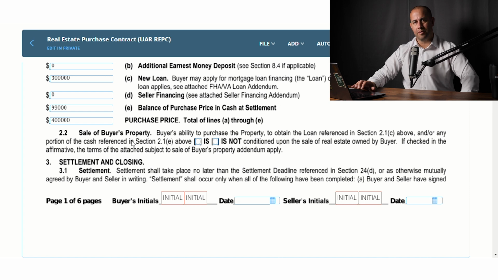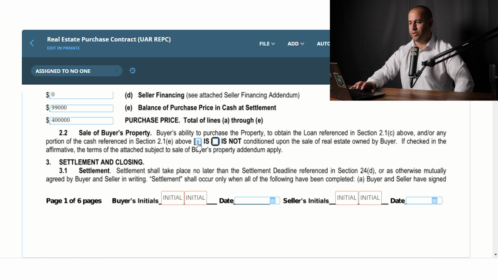If your buyer has a property that they have to sell to qualify for this property, then you need to mark this box, and it will generate the need for a subject to sell of buyer's property addendum to this contract. All it does is make sure that everybody's aware that this buyer does not qualify for this house unless they sell their other house.